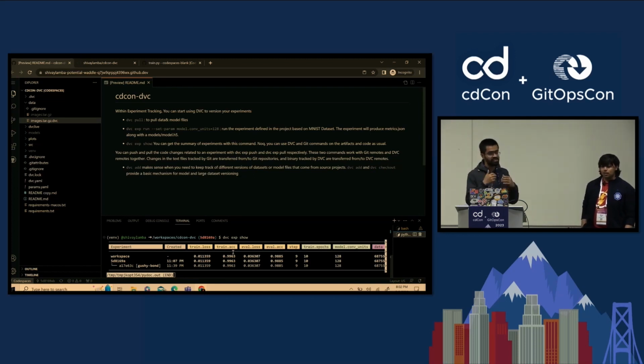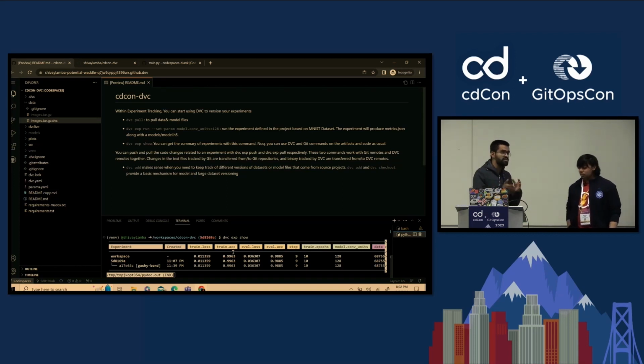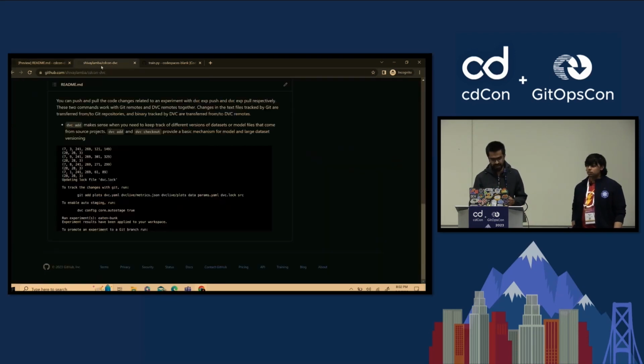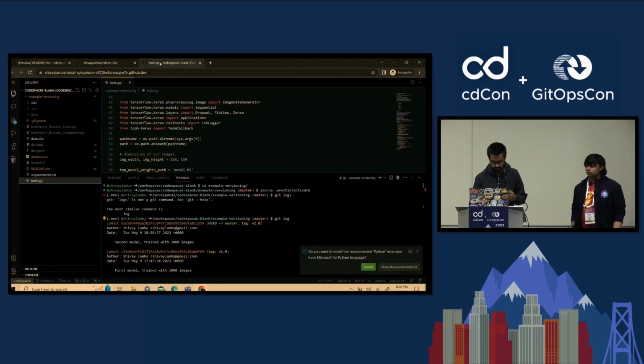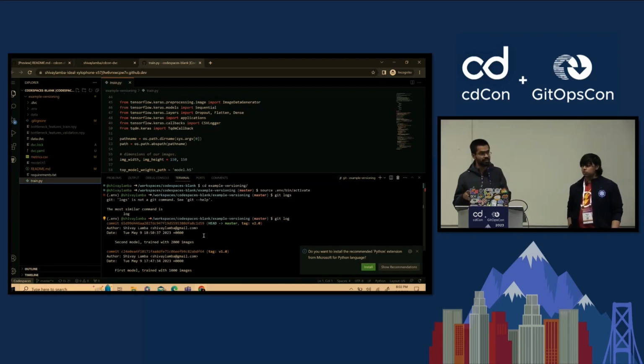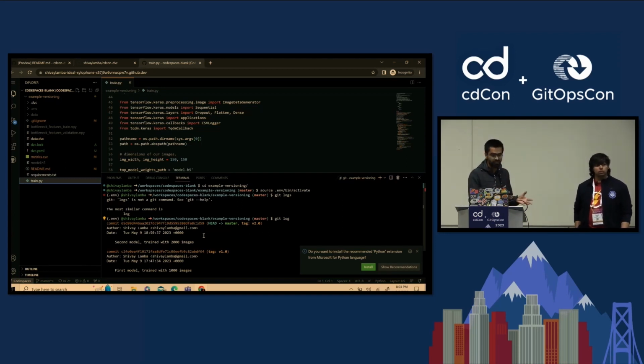For example, if you do DVC add, that helps you keep track of your data changes and your model changes, similar to how we use Git add. And then you can use DVC checkout to change between these different experiments, similar to how you do Git checkout to go between different branches. Here's another example where I've made two different Git commits. I logged one model under one commit, which was a separate experiment, and a second model with more images. So I changed my number of images, and I can very easily track this with the help of DVC and Git.